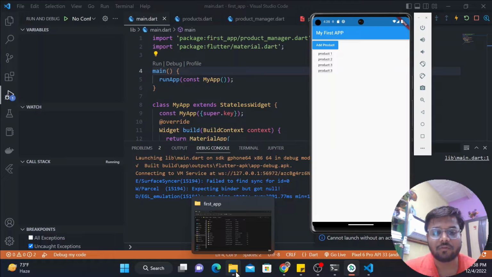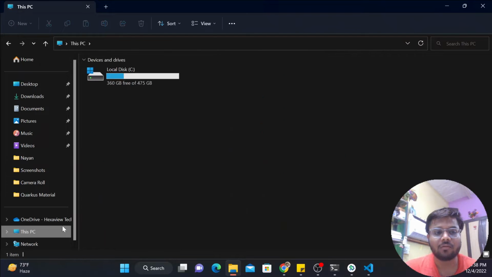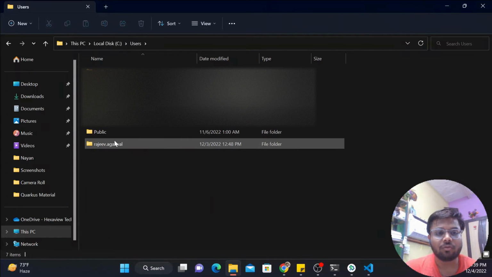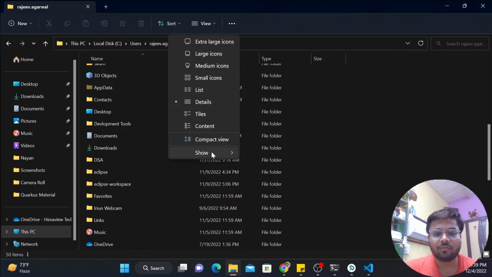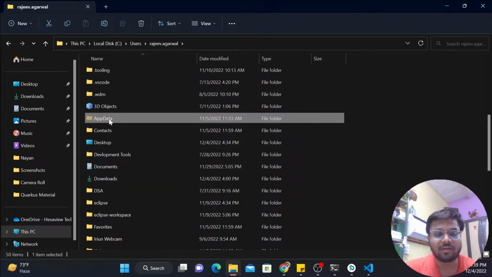So guys, what we have to do is simply go to the default path wherever this emulator is installed. If you haven't given a specific path for your installation of the emulator, then you can follow the same steps as I'm doing. So you can get to the default location. Go to the local disk C, and within that go to Users and go to the user you have created, like mine is Rajiv.Agrawal. With this user, go to View, click on Show, and click on Hidden items so that you can see one folder named AppData.